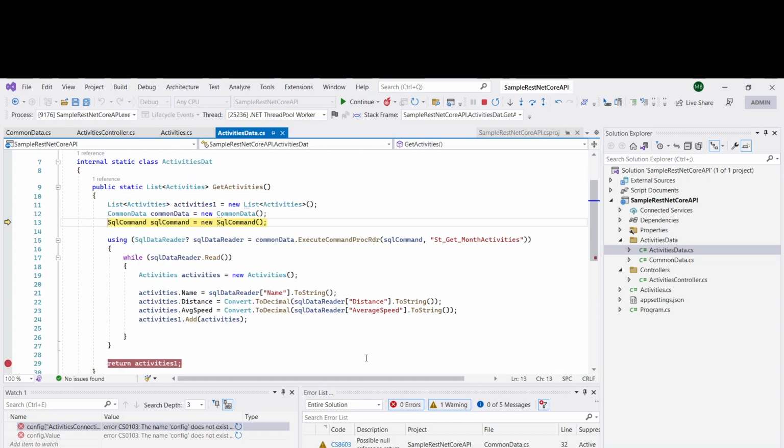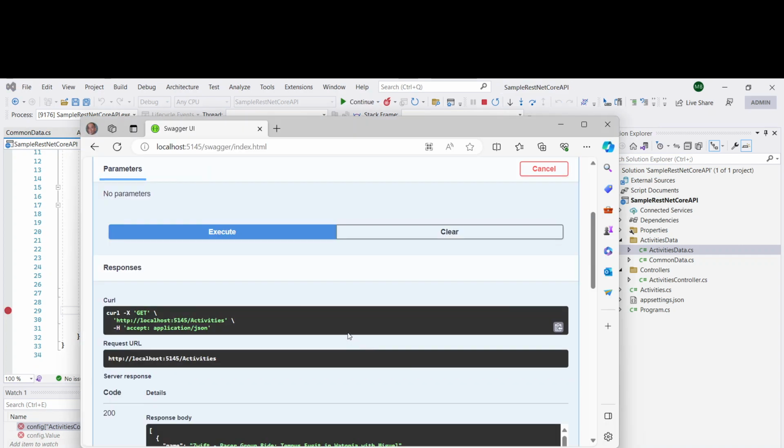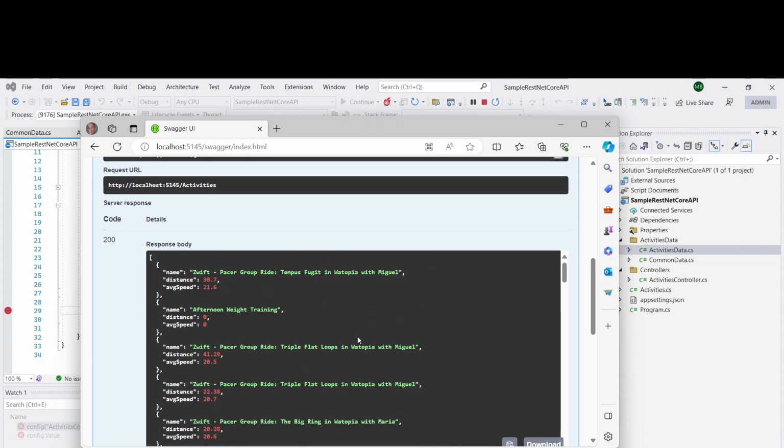We'll step in through the project. You can see it's going through here, executing the command with the store procedure and assigning it to a data reader, and it will loop through the data reader. We'll just skip through, and we have 51 records. And as you can see, the response bodies here as well.